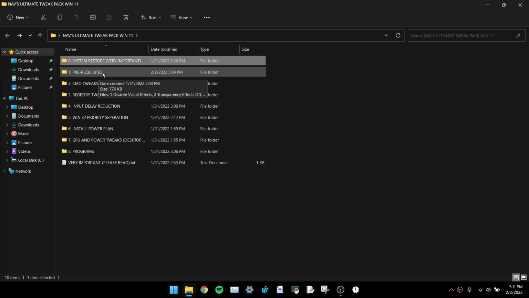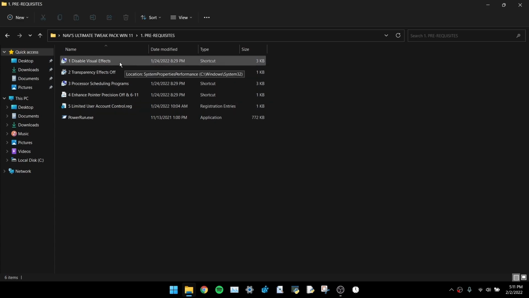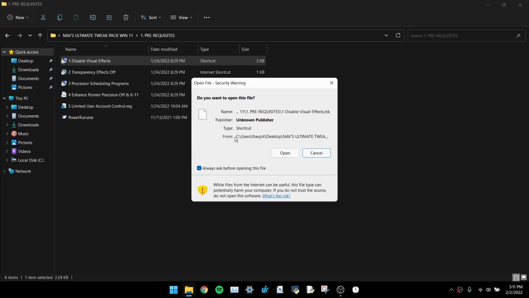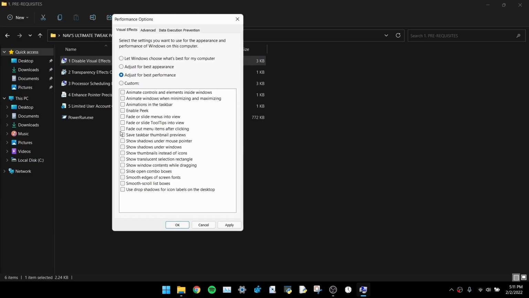The next folder is prerequisites. So carefully follow what I do here, guys. The first setting is disable visual effects. Click on this, open, and you have to click on adjust for best performance. And after you click that, you can enable two settings over here. Basically what this does is it disables all the visual effects and decreases the load on the GPU, which will help you to increase your FPS and reduce the input delay, guys.